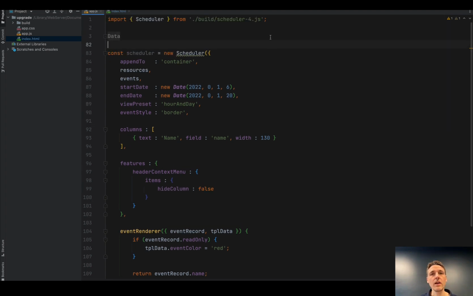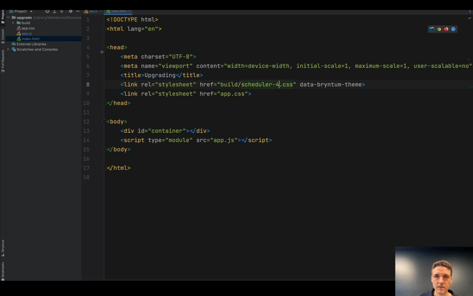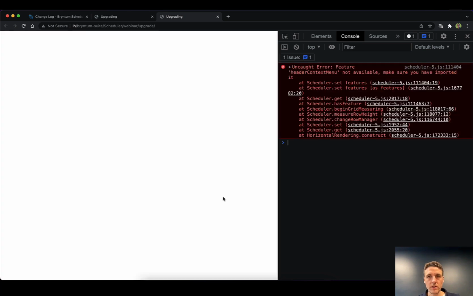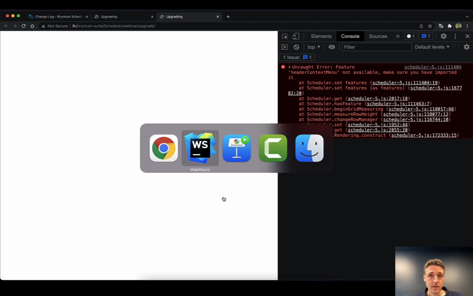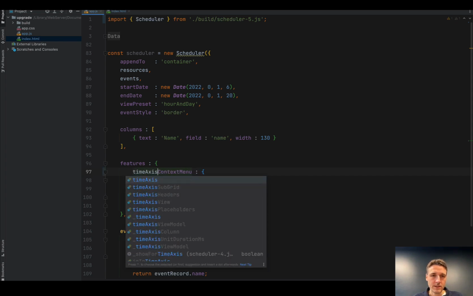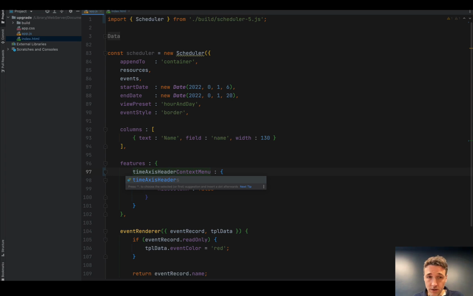That's about it. So if I now try to upgrade this, I'm going to change to a newer bundle and do the same for the CSS. And then I'm going to switch back over to Chrome and reload. I'm now getting a crash. The feature no longer exists. Okay, need to fix that. And in the original deprecation message, it said what I was supposed to do. It was replaced with the time axis header menu.